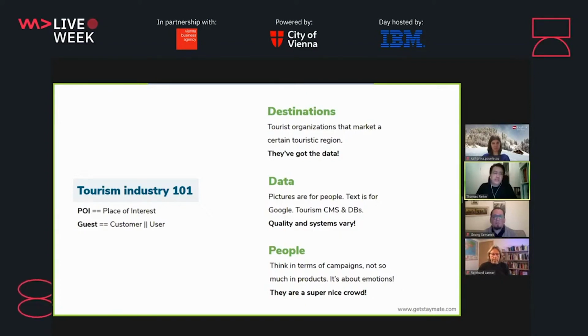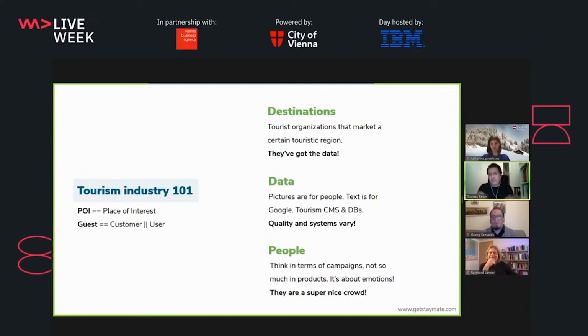And in the tourism industry, they don't use the word customer or user like we do in other industries, but it's the guest. So guests are customers or users. Then there are destinations. A destination is a tourist organization, and they market a certain touristic region. They basically have the data. They're interested in data. The data is pictures and text. Pictures are meant to inspire you, to get you to spend your vacation in that destination. The text is basically for search engine optimization.